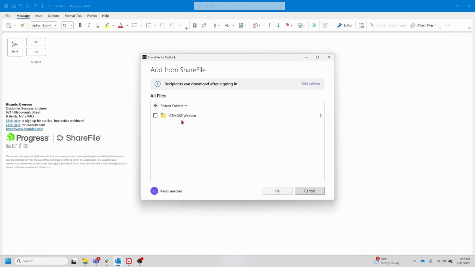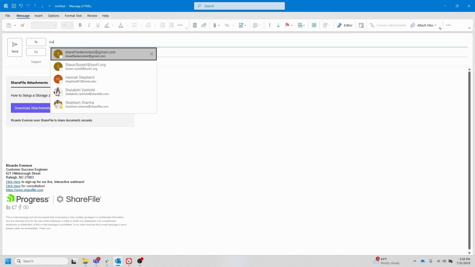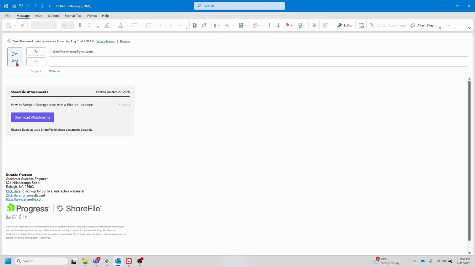I'm going to dig down and find that item I want to share. I have this how-to document here, and then I'll click OK. At that point, I get a nice pretty banner, and then I can type in the email address of the individual I want to receive this. And once everything is looking good to go, we'll go ahead and click send.